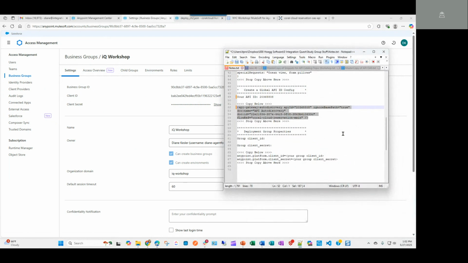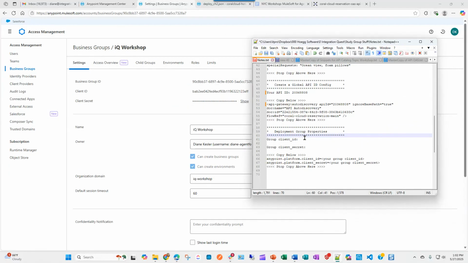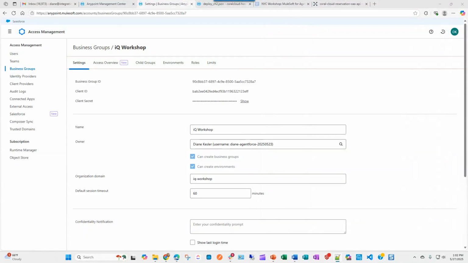Now get your snippet file because you're going to add the client ID and client secret to your snippet file, but then you're also going to put them here, removing the greater than less than icons and only have your client ID and your client secret. So build out your code that we're going to add as the property placeholders.